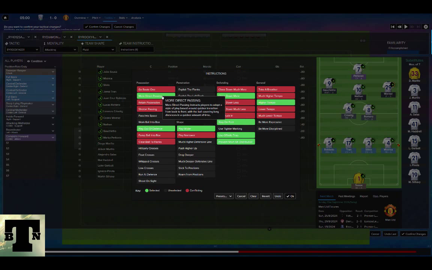I'm not going to pass into space anymore. I'm not going to do more direct passing anymore. I'm not going to play high tempo anymore. Why am I doing this? Okay, all right, I'll just leave more direct passing on. But pass into space is a lot of through balls, and you tend to give away possession when you do. So chances are you might lose possession.